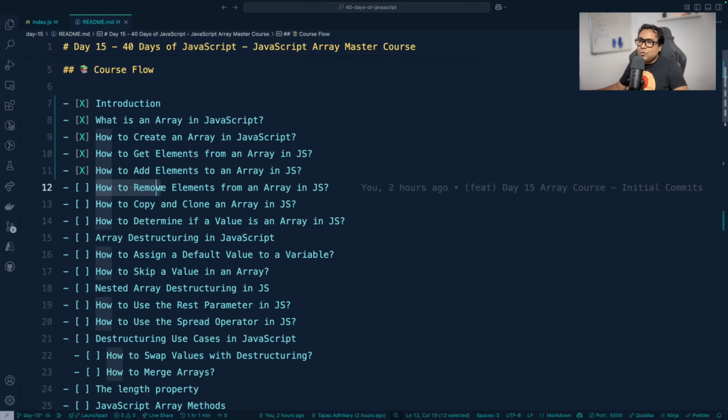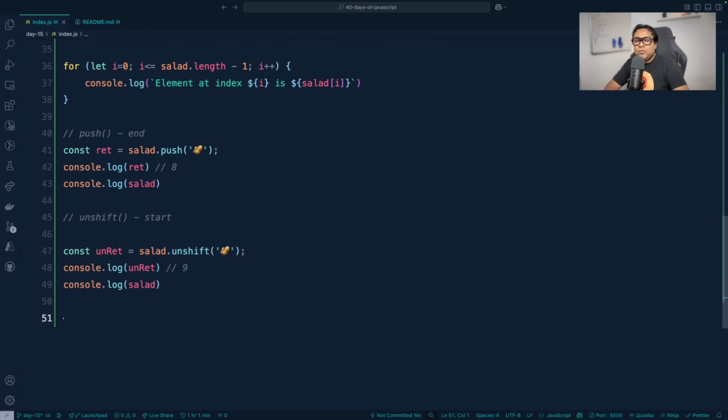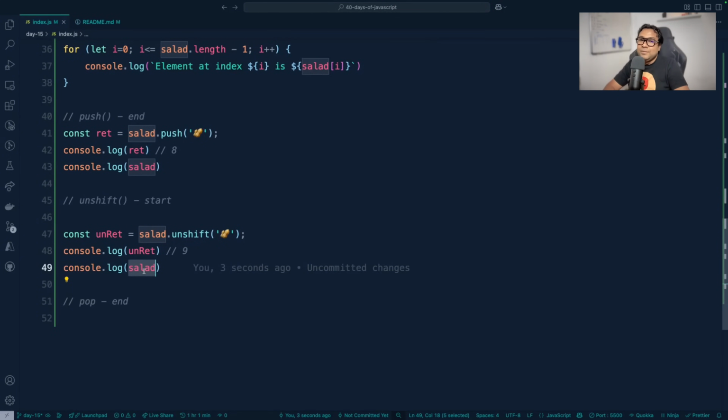Now it's time to know how to remove elements from an array. Let's do that. The easiest way to remove a single element from an array is using the pop method. Every time you call the pop method, it removes an element from the end of an array. It returns the removed element, and it always changes the original array, just like push and unshift. So right now the salad array is having 9 elements, one peanut at the front, one peanut at the back, and in between there are other vegetables.